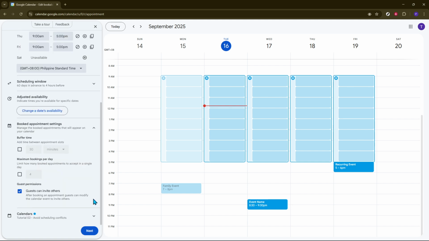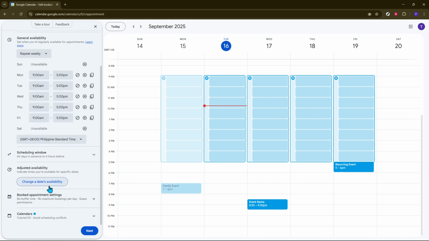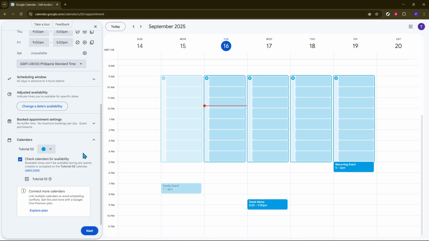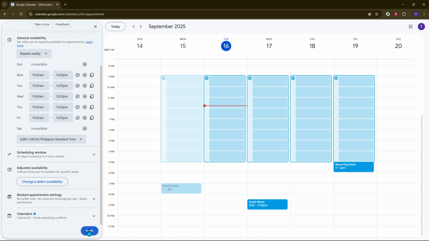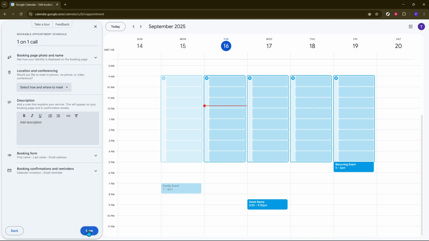As you continue, click on the scheduling window to adjust the parameters to fit your needs. This includes specifying how far in advance someone can book an appointment or how last minute they can schedule something. It's all about creating a schedule that not only works for your external commitments, but also aligns with your personal comfort and availability. Still on the path of customization, click on Calendars and then on Booked Appointment Settings.